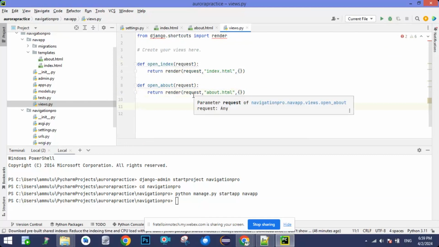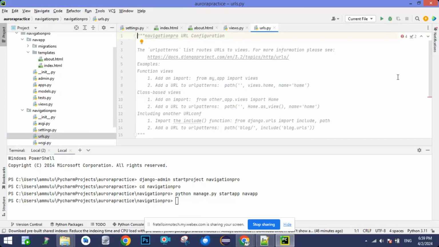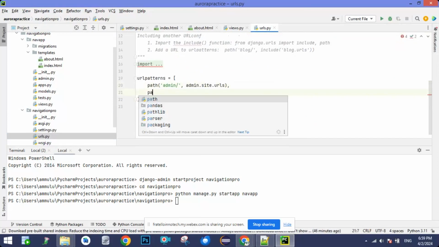So once again I'm coming to our concept. I created two functions which are used to navigate and open the respective HTML pages. We came to the final stage. The last file we need to update is urls. URLs is the file where we map our browser URLs. Whatever URL we type, we map it here. The first one I'm mapping to the index file, which is the default page opened by the website.